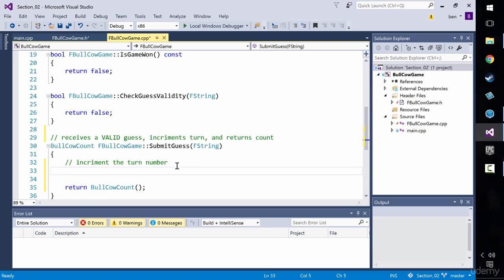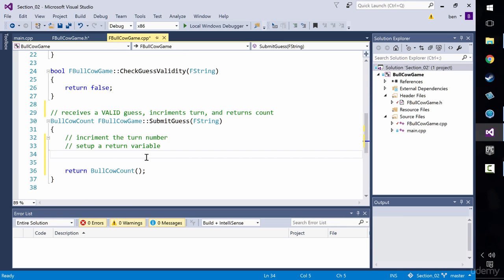Okay, just stay at this level. What else are we going to do? Well, we're going to need to set up a return structure. We're going to need to set up a return variable, aren't we? We're going to need to declare ourselves an instance of this BullCowCount thing and stuff. Don't worry about how we do that yet.